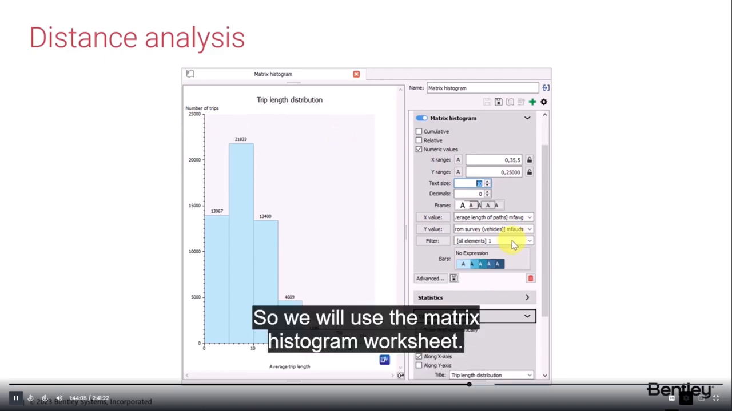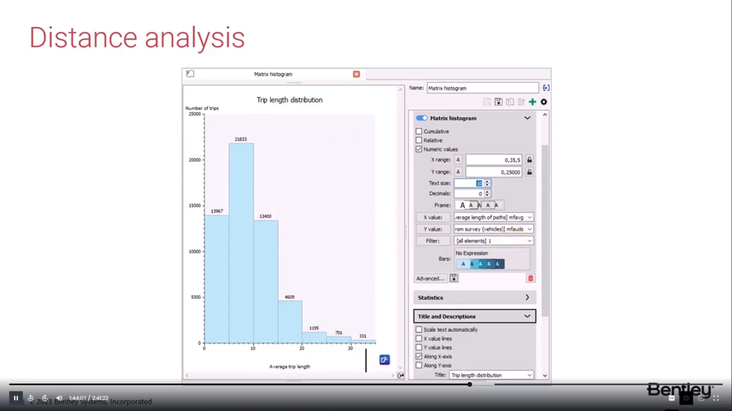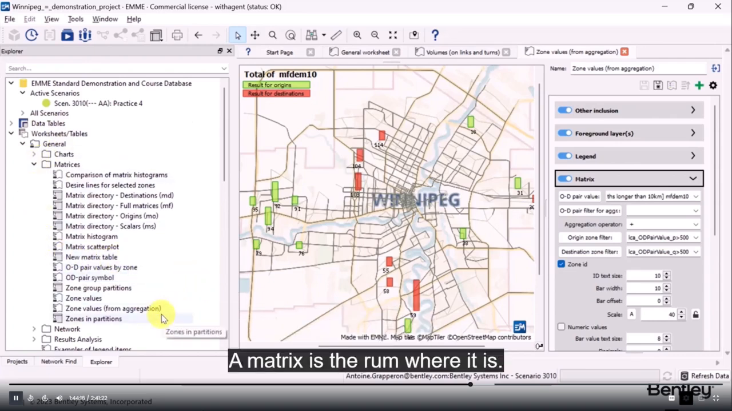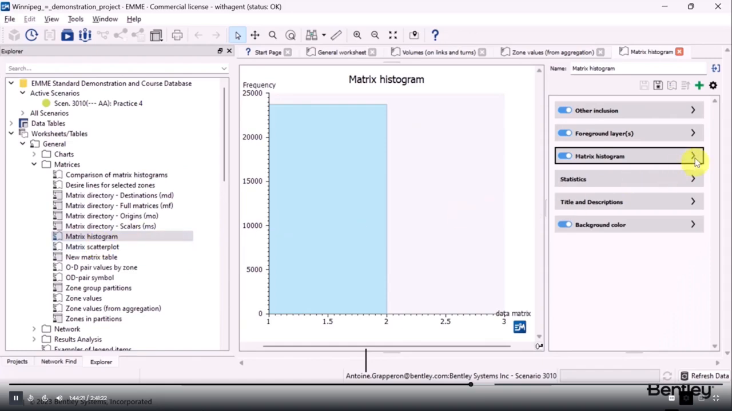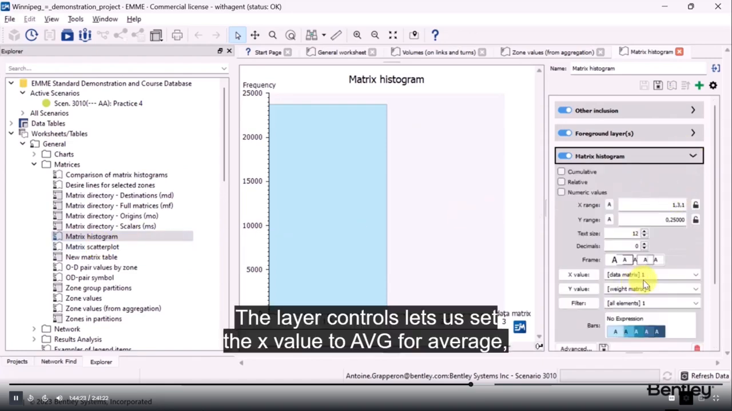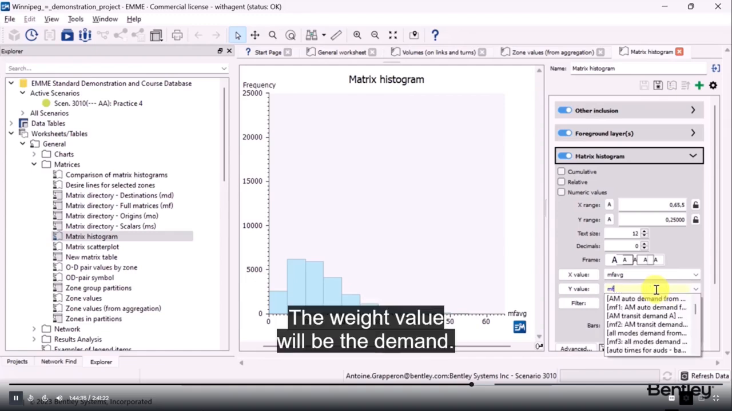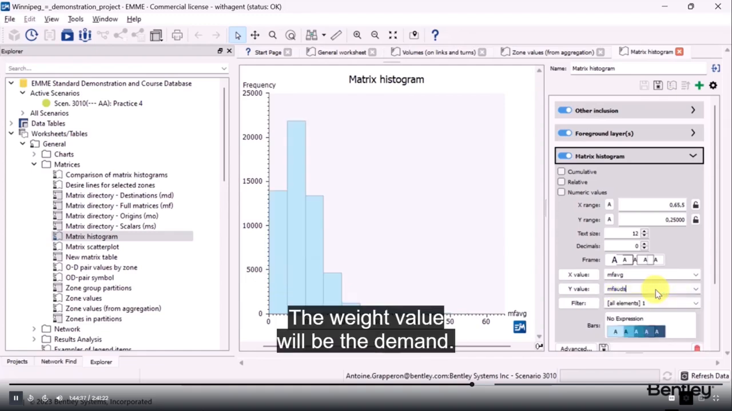So we will use the matrix histogram worksheet, which we find in the Project Explorer under worksheets and tables, matrices. Matrix histogram, there it is. The layer controls lets us set the X value to MFAVG for average, which is what we just computed. And the Y value, the weight value, would be MFAUDS, so the demand, the total.